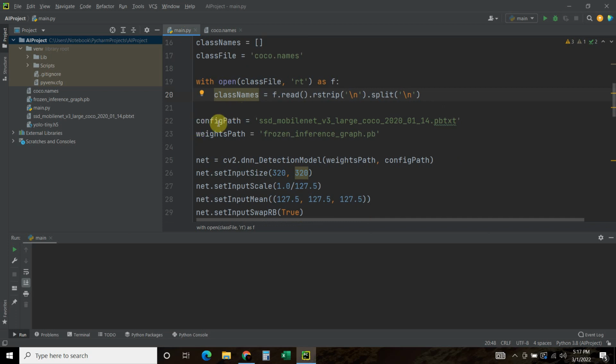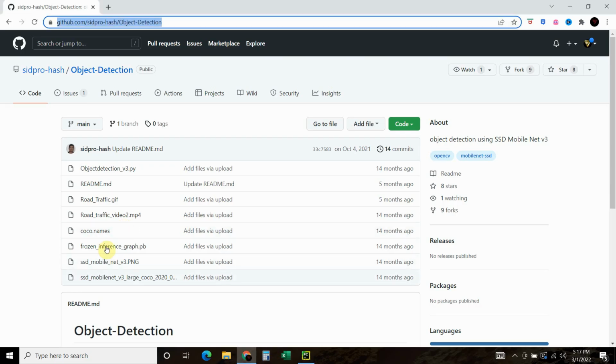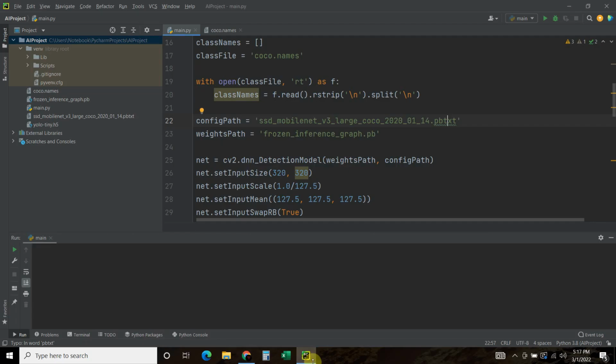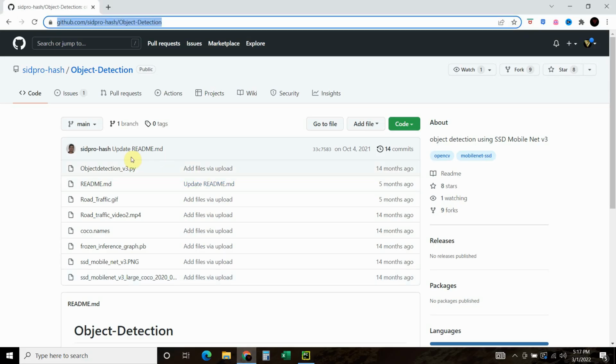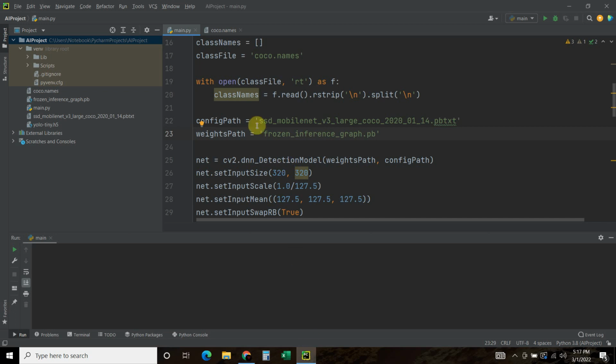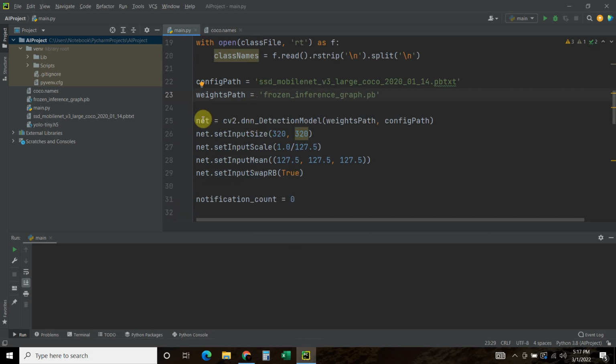Then the configuration path is this ssd_mobilenet pbtxt file that you can find here. And then the weights path is this frozen inference file. Again, they're in the root folder of my PyCharm project, so just make sure you keep track of where you're downloading these to. Then we're going to set up a net. That's the network that we're using for this. So net equals cv2.